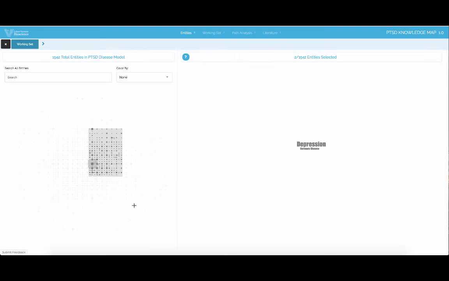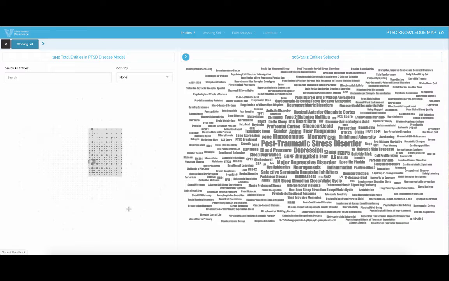When you left-click and drag a box around a set of points, you'll see all the corresponding entities show up in a word cloud on the right. Again, size indicates the number of articles in which that entity can be found. But in the word cloud, the entities are positioned to maximize use of space in the window rather than to represent a relationship in the literature. If you hover your cursor over an entity in the word cloud, it will highlight it on the grid.